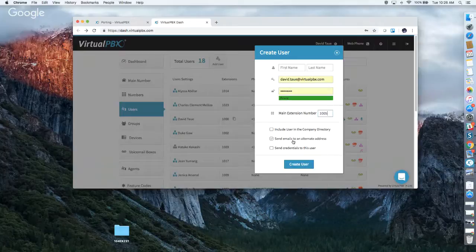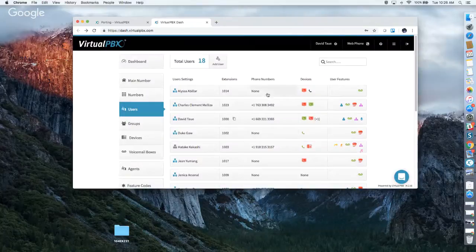Send emails to an alternate address. I usually leave that unchecked. The user can decide to do that later if they want. But this one, you definitely want to do is send credentials to the user. Basically, this is sending that new user their login information so they can log in on their own. And then you click on create user. So click here.